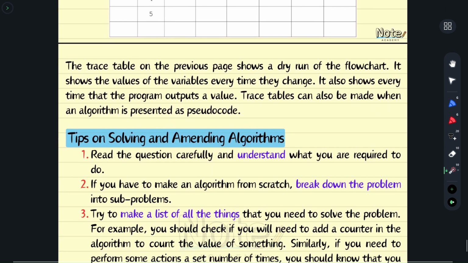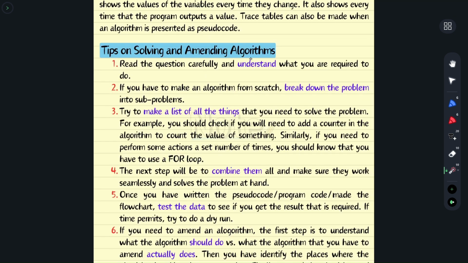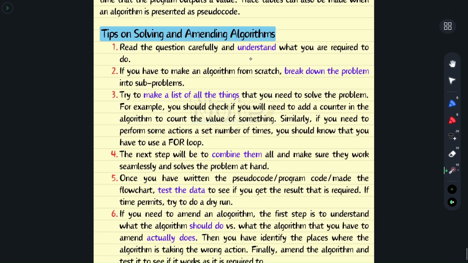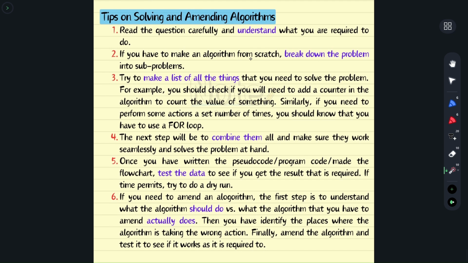So coming down to tips on solving and amending algorithms. This is basically something that is best explained using past papers. So when I actually do past papers, I will make sure that I explain this to you in a little bit more detail. However, just a little bit of an overview.